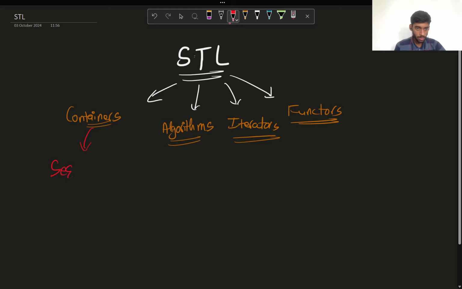First one is sequence containers. It contains data which is stored in a sequential manner. For example, arrays, vectors, lists, etc. All of them are included in sequence containers.